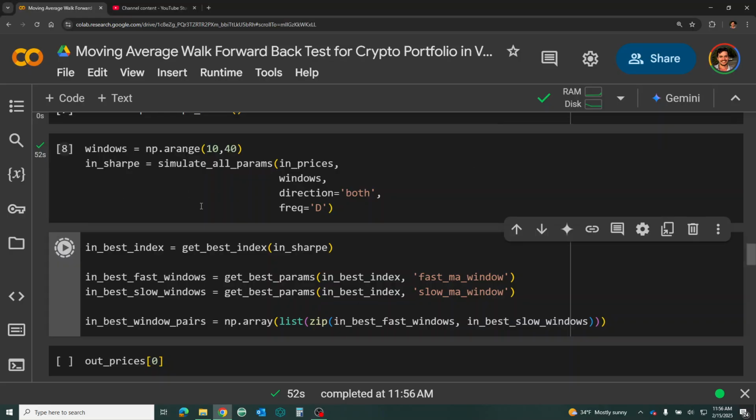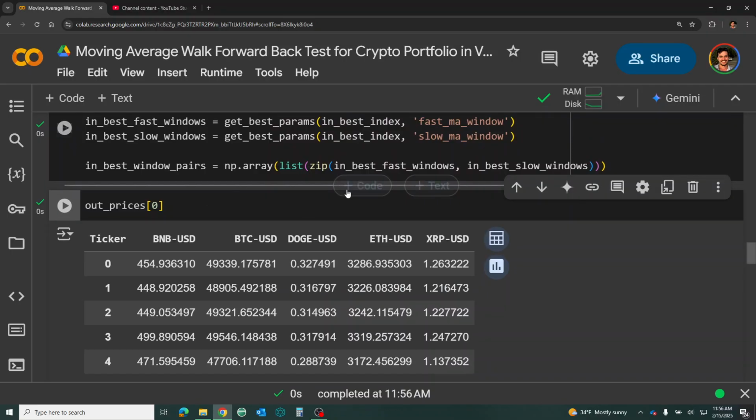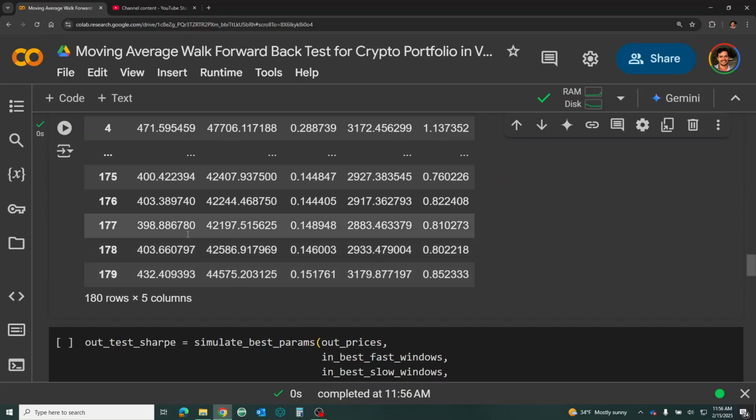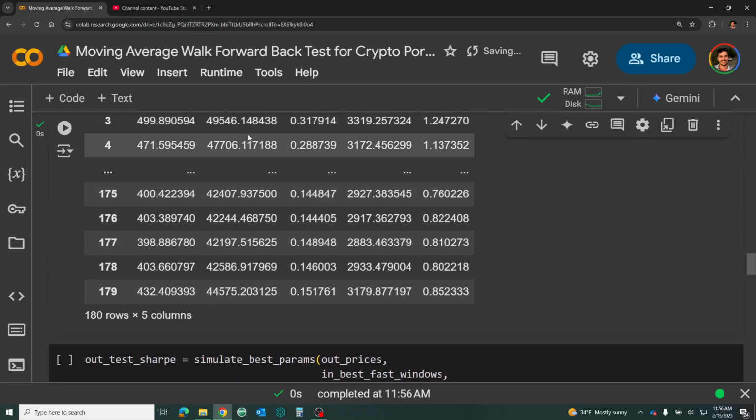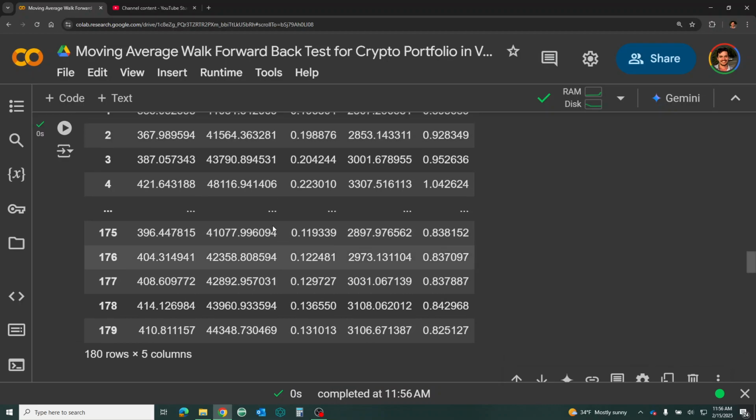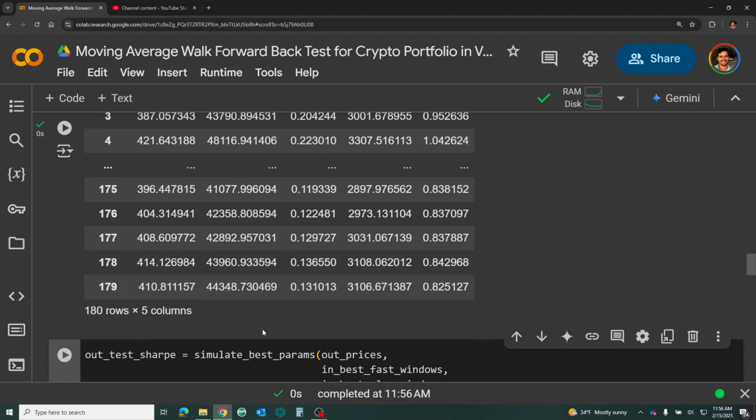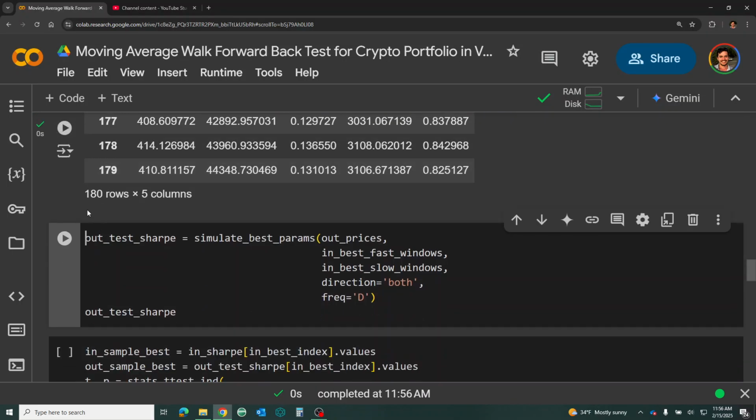And then let's run through our helper functions. Great. So what does our out of pricing look like? It's just a data frame of our cryptos and whatnot. And this is the first section. So there are several sections that we're going to test on. So that's the first section. Here's the second section. Each section is 180 rows of each asset. Cool.